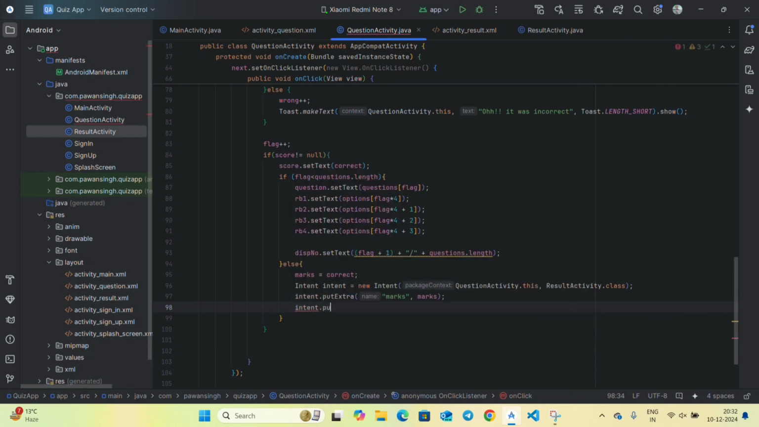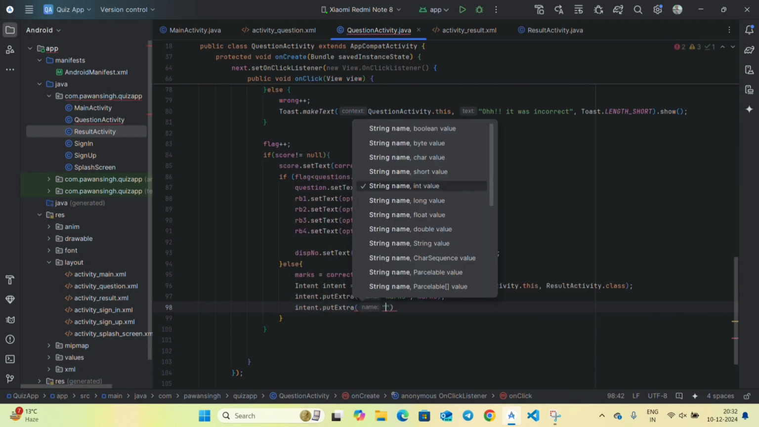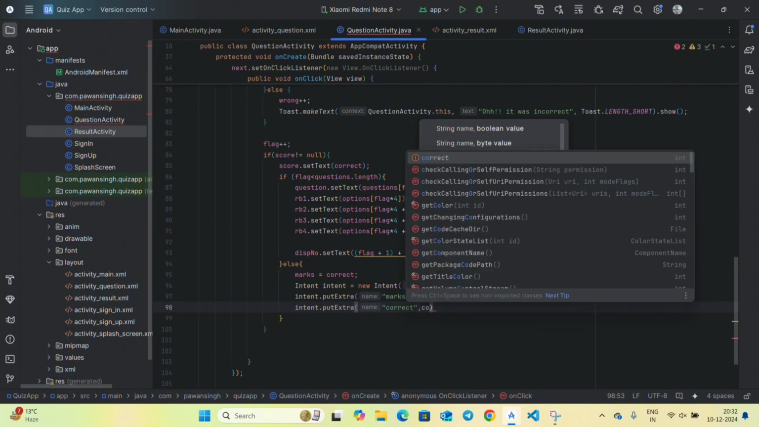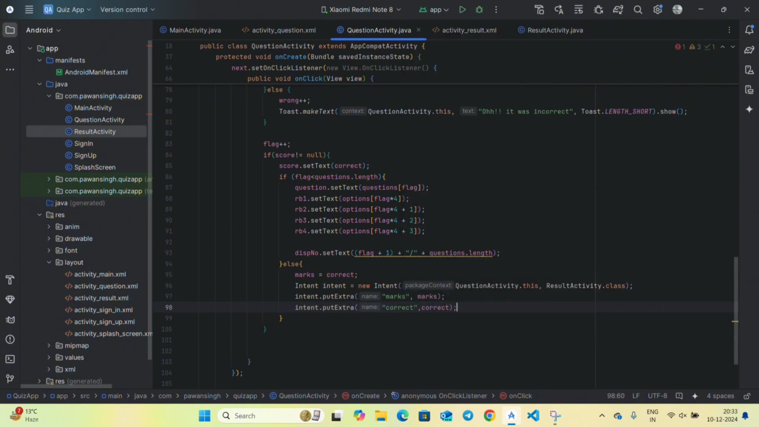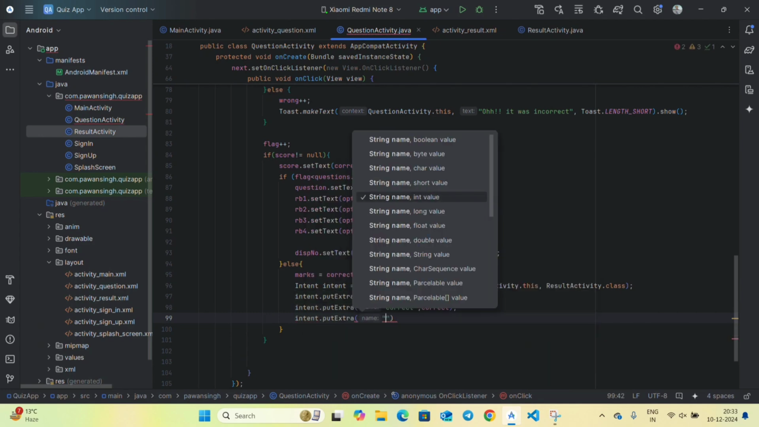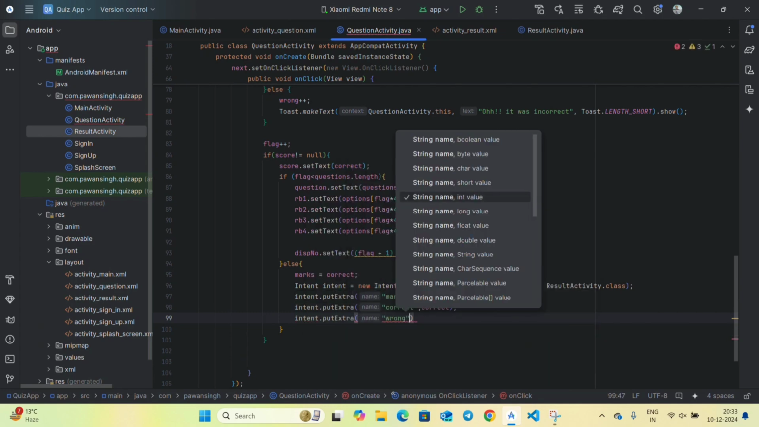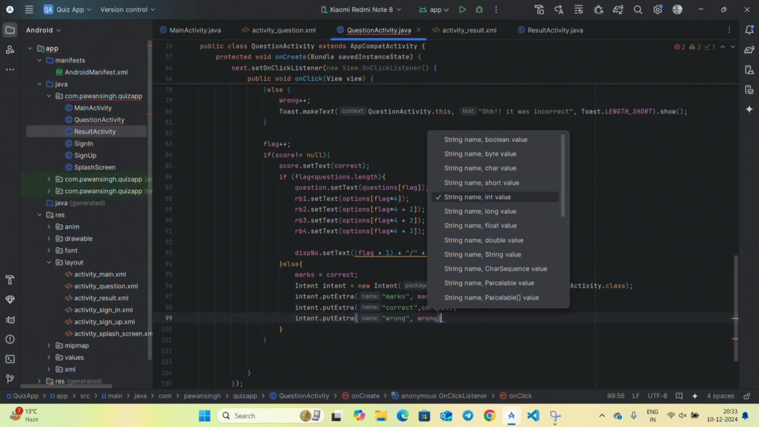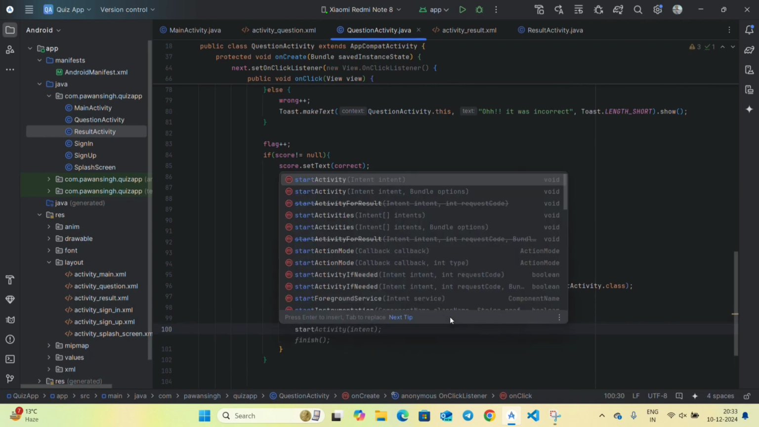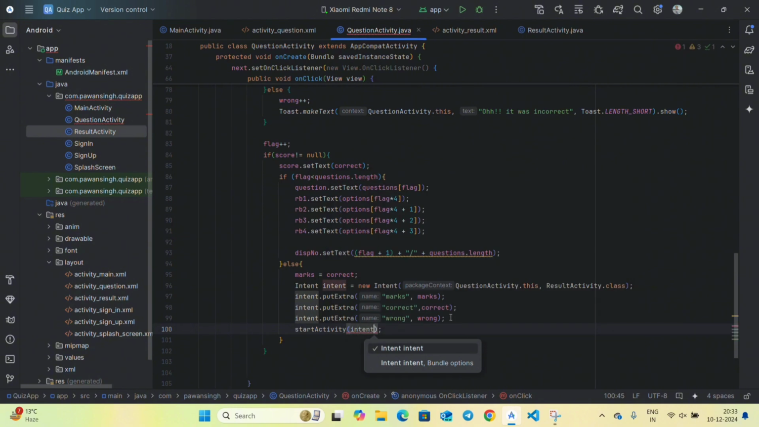So also create here intent dot put extra. We will add one more variable right here, correct, comma, pass the value of correct, and close it. Right here intent dot put extra, and we will also pass the value of wrong, and comma, pass here wrong, and close it. It will be fetched in form of key and value pair. So now in the next line, start activity and pass the intent here and finish it.